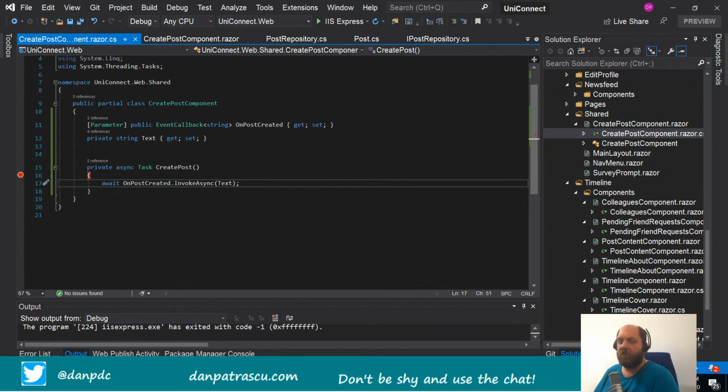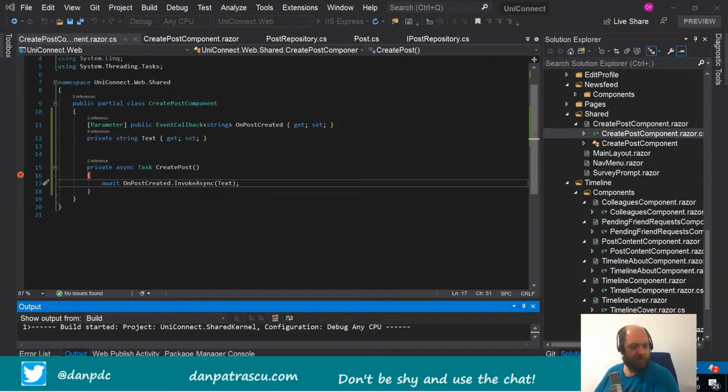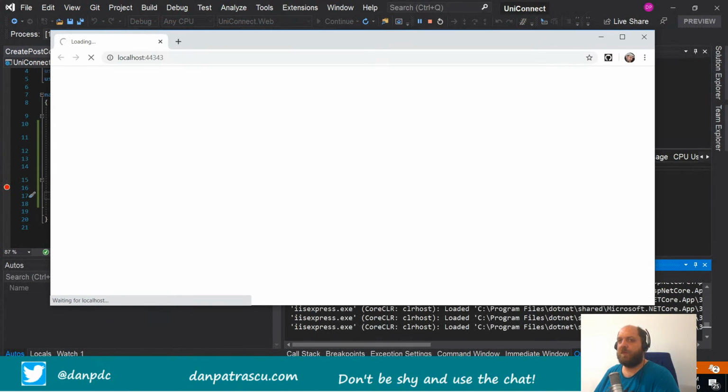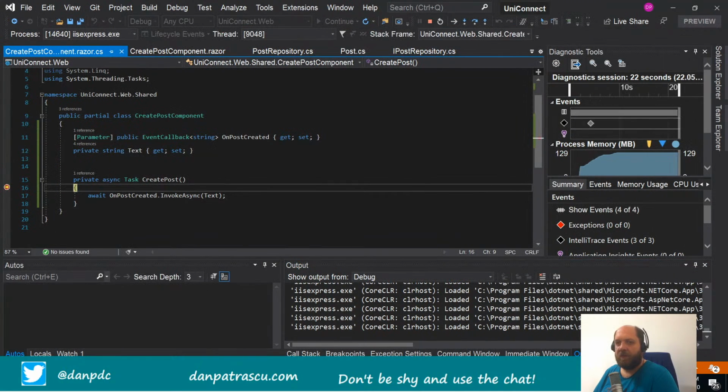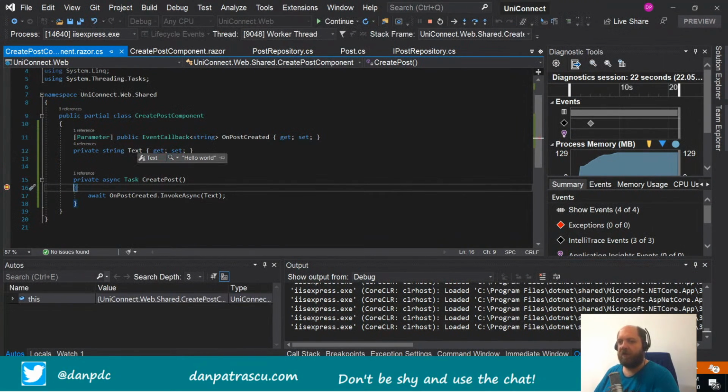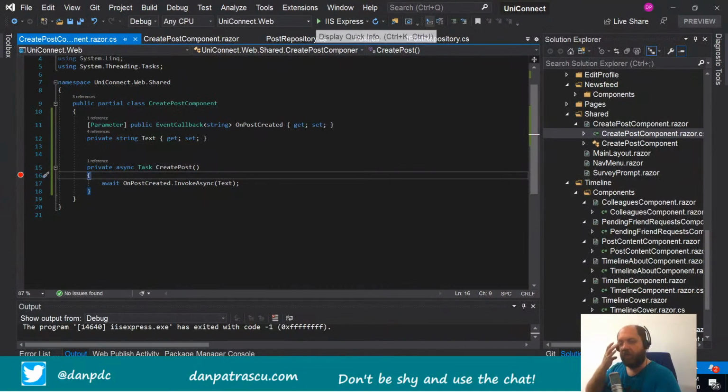Let me see if it works this time. I'm really curious about it. Okay, it's here. It takes long again, but then we have this entire text box or text area. Hello world. Let's see, publish. So we fire the event and we actually get the text, which is kind of cool. That's actually what we need.